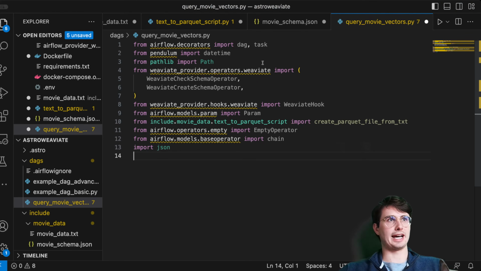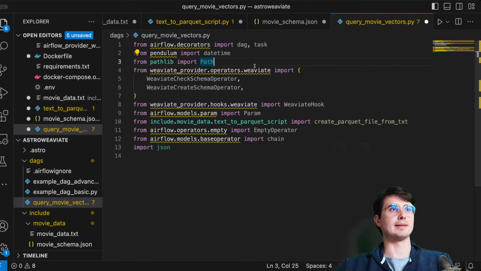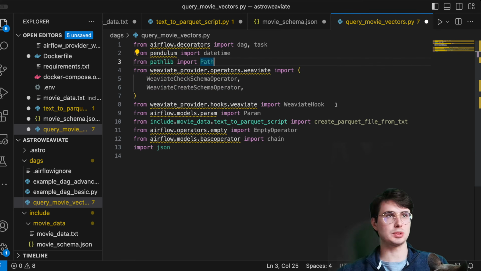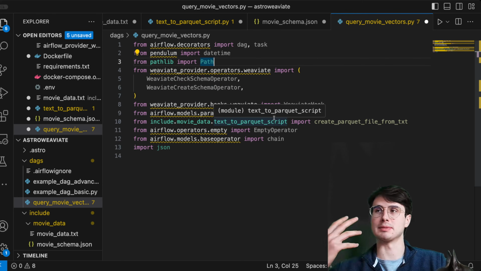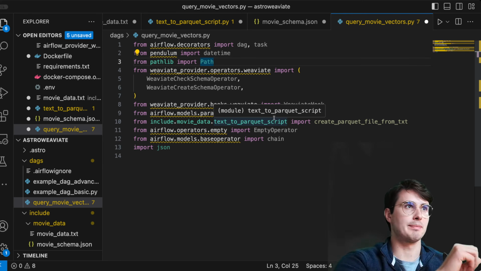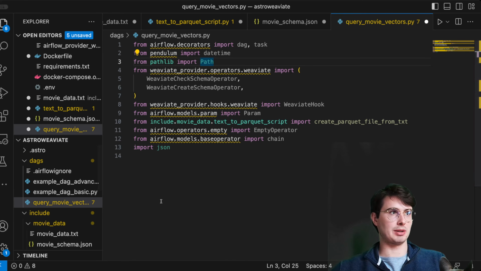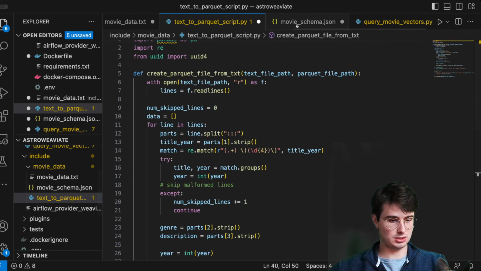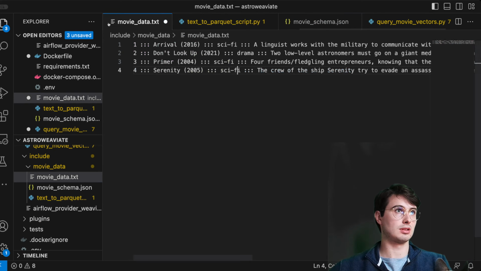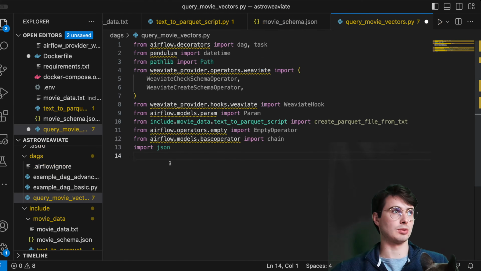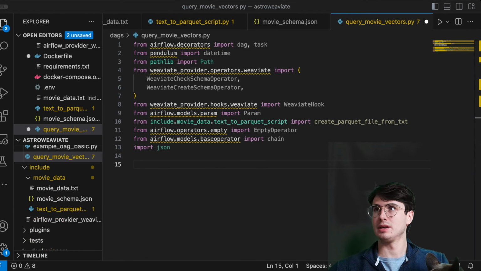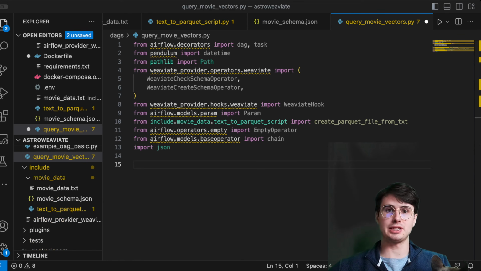So importing DAG, task, pendulum datetime, Path, our Weaviate create schema and check schema operators, our Weaviate hook to interact directly with Weaviate, and our Airflow models Params. This allows us to parameterize and dynamically feed in variables at runtime. Then we have our text to parquet script that we already created, that Python script. Let me save all of these. Then we're also going to import EmptyOperator, chain, and JSON.